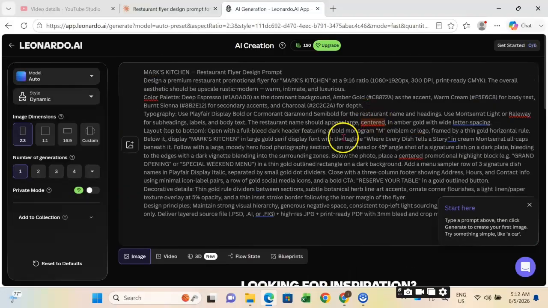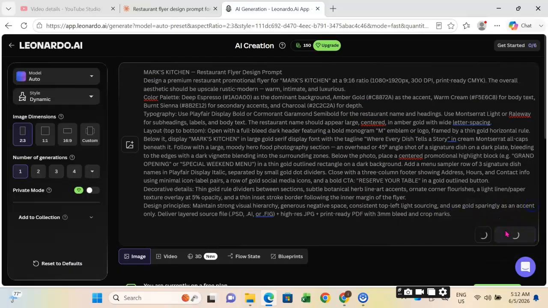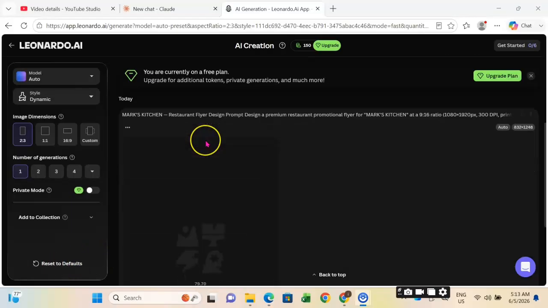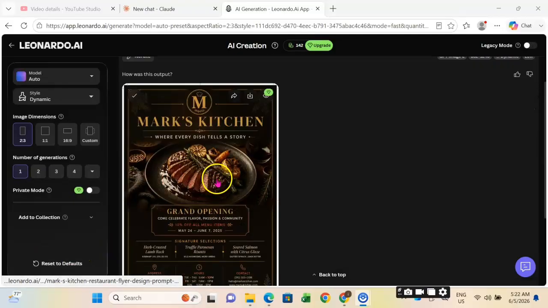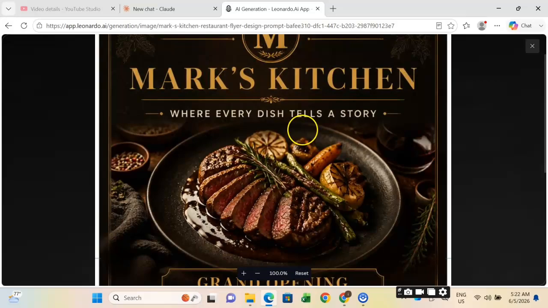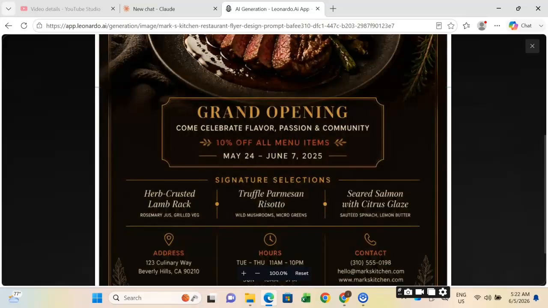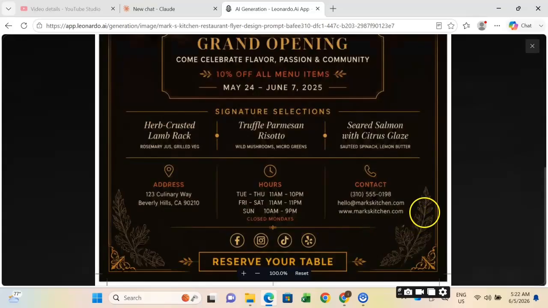You can see the prompt is very lengthy, because he explained everything in details. So I'm going to hit submit. Once you hit submit, it's going to just load up. Just give it a few seconds, and it will be done generating your image. It's still loading. Now the same prompt that was used with Claude AI is what I used to generate this particular flyer you're seeing here with Leonardo AI.